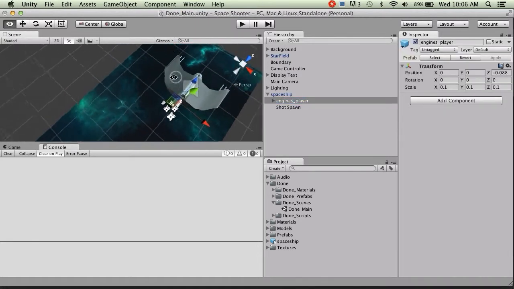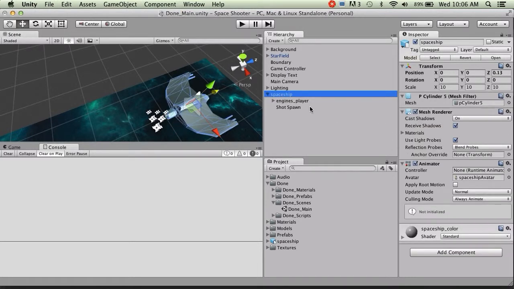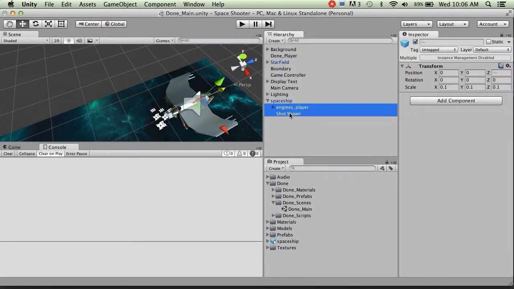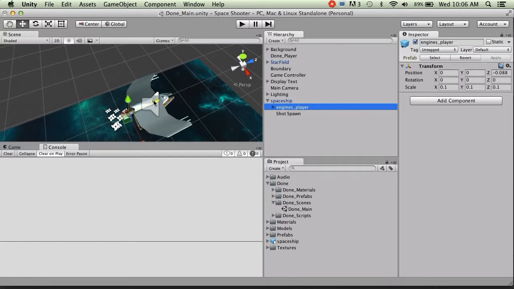The engines you may need to move around. And then any scripts that were on the player also need to be applied to this spaceship. Actually, let me undo that. There we go. Okay. Shot spawn can move a little bit. The engines can move. And then let's check this out.